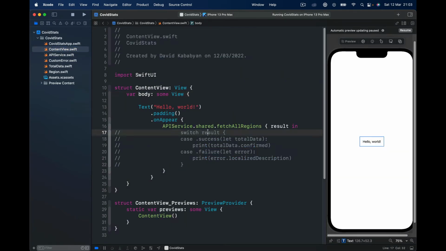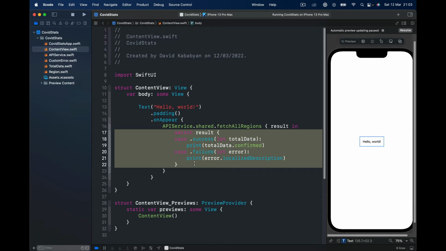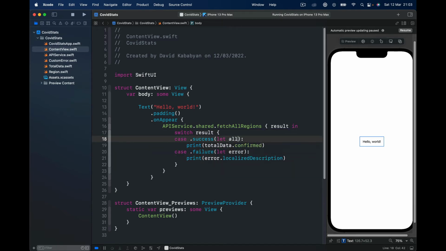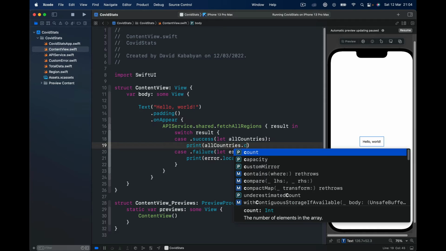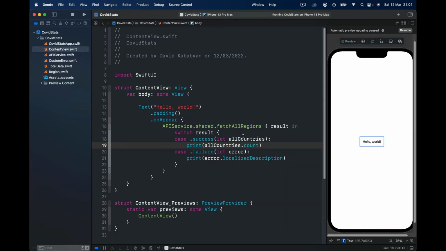So quickly jumping to our result here, I can say all countries, and let's actually print how many countries are included in the array.